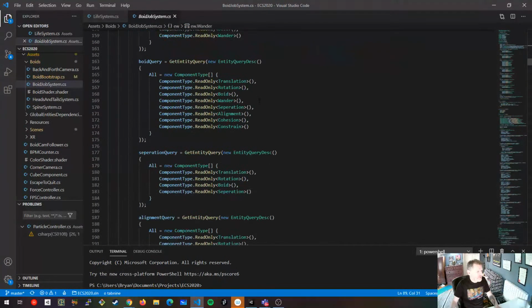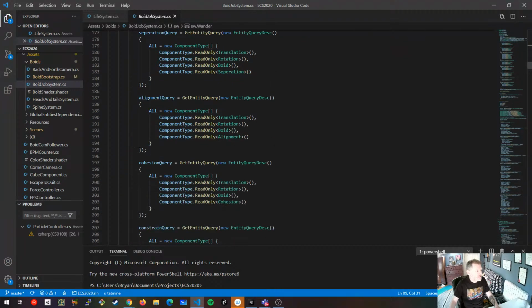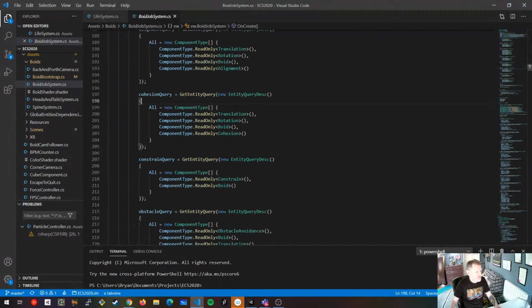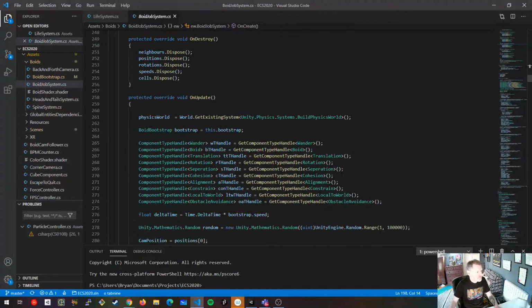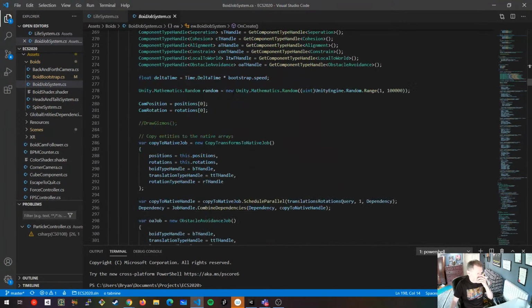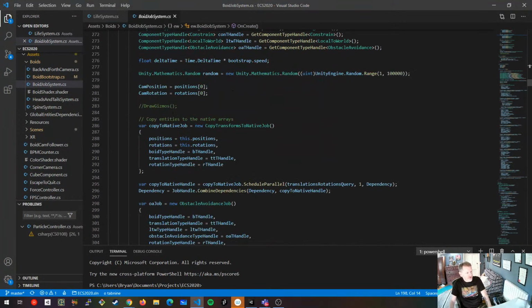Some things need to happen after, some things need to happen before other things. So if we go into Boid job system and we look at the on update method here, you can see the order of the jobs that are executed. Let's take a note here because this is kind of useful. I'll just take a note straight into the code, right? The order of the jobs.